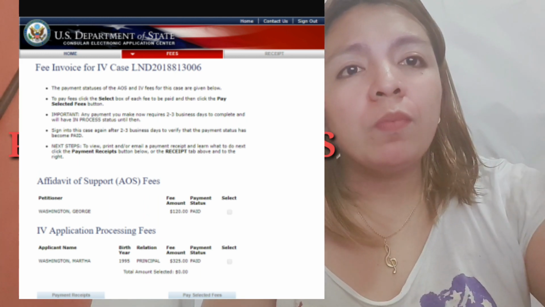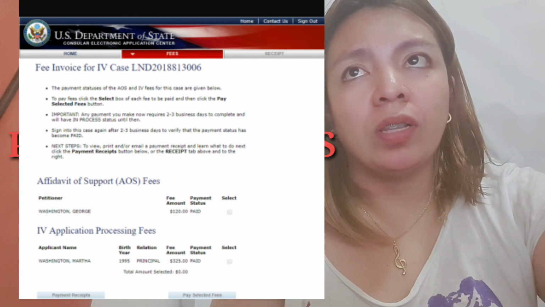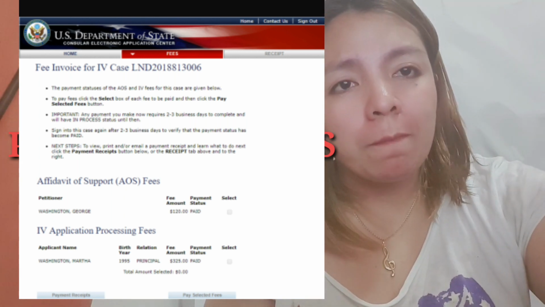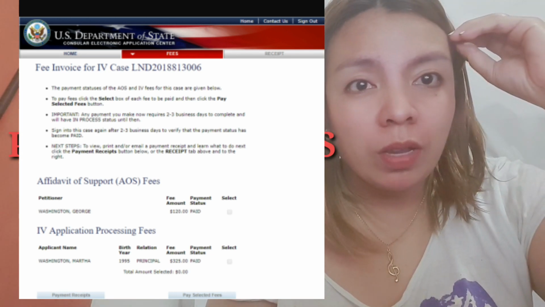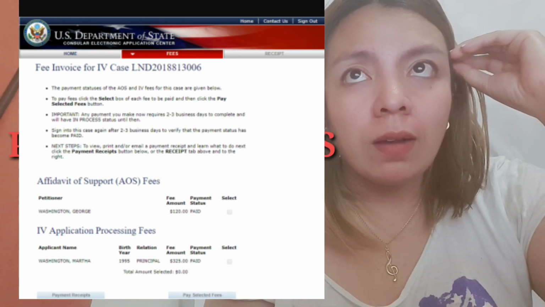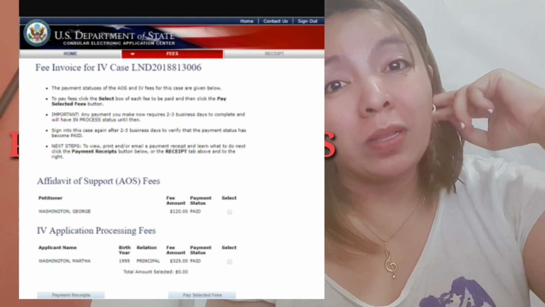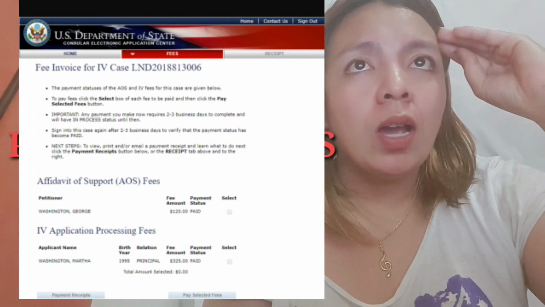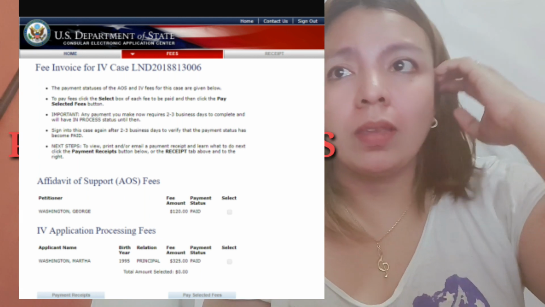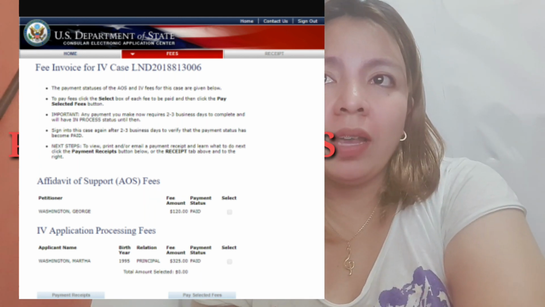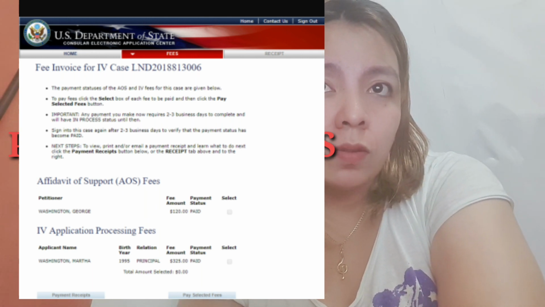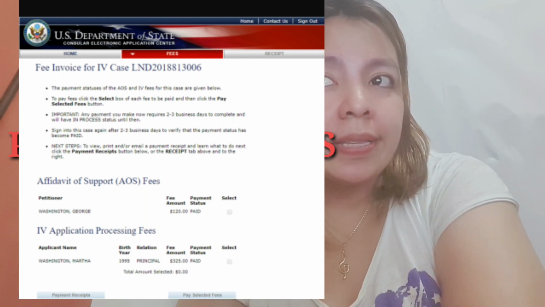For you to be able to pay your fees, you need to log into your case in CEAC. You need your case number and your invoice number to log in to that system, and you just need to click on the Pay Now button under the Affidavit of Support fee on the summary page. Please note that you cannot pay these 2 fees simultaneously. The online system will ask you to pay them one at a time.